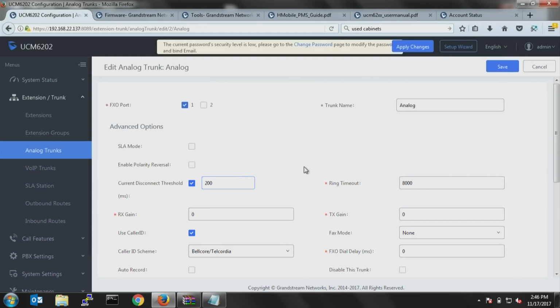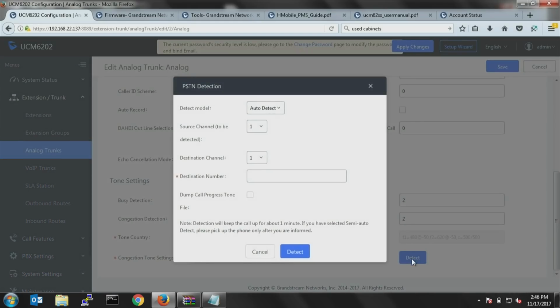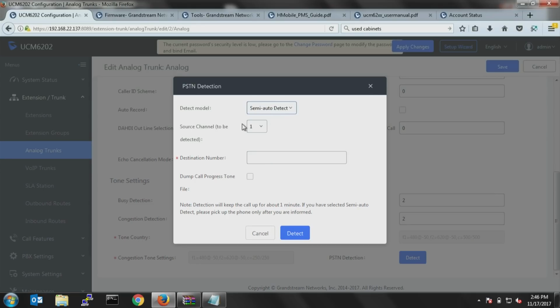If that's the case, the UCM just makes it so easy for you. Just plug the analog line and just go to detect. The UCM has a detect tool. So when you go to the detect tool, you can choose, for example, semi-auto detect, choose the channel that you would like to detect, and then you can actually enter your cell phone number. And then click on detect. When you click on detect, the UCM is going to call your cell phone. Then there are like 4 steps that you need to follow. The UCM is going to tell you actually what to do.